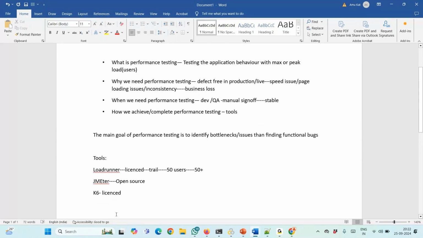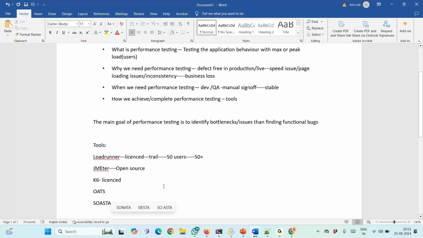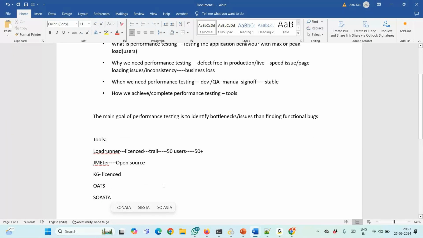We have multiple tools, and we also have OATS, which is from Oracle, and also we have SOASTA. So we have different types of tools. Going forward, we are going to discuss exactly what tool we need to pick while going ahead with any application's performance testing, and how we are going to pick it. These are the different types of tools, and we have many.